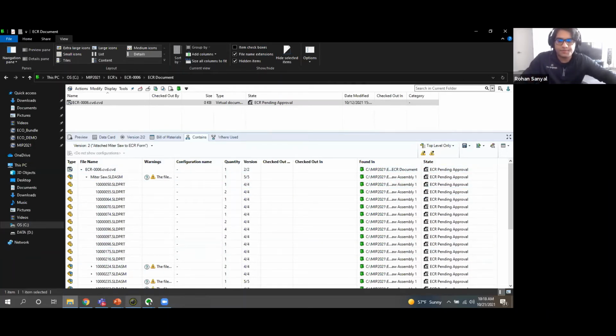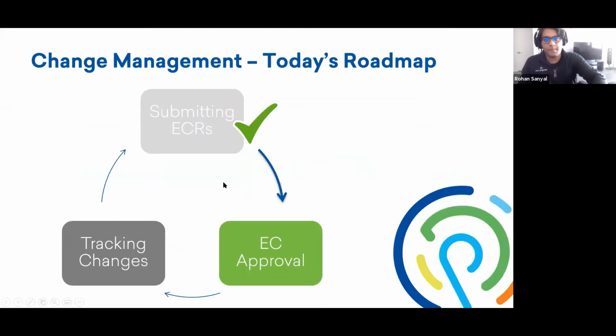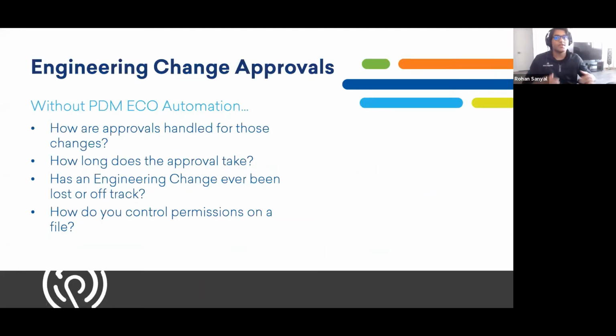We're going to go back to our PowerPoint here and talk about the engineering change approvals. So basically what's going to happen is without the engineering change approvals or without this automation or anything, the things to think about, how are approvals handled for these kinds of changes? How long does that approval take? If you're not using notifications or anything like that, is it a sneaker network where you have to go to their office? Has an engineering change ever been lost or off track? Maybe it pushed back a deadline as a result of that. And how would you control the permissions to see who can actually modify them and who can change them or rather approve them, right? All of this stuff can be handled in the same place using this system here.